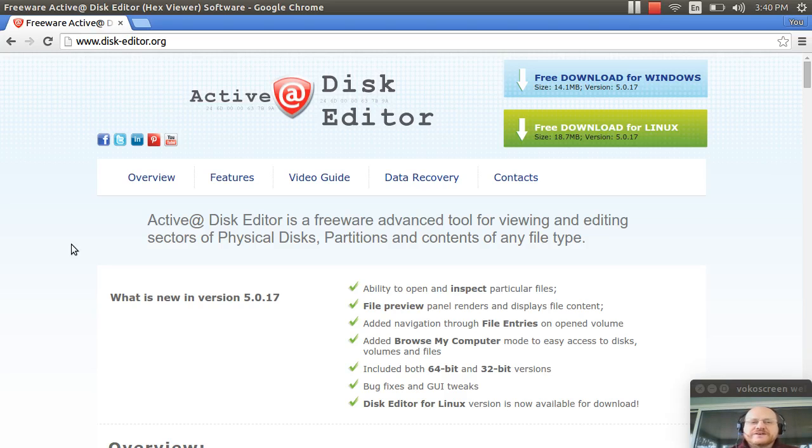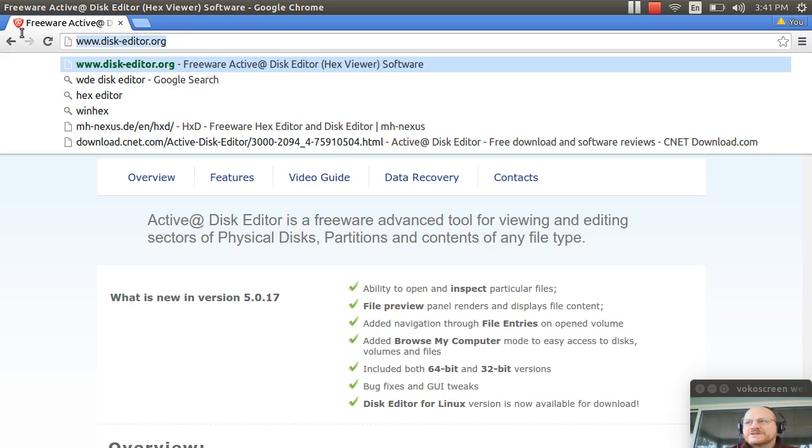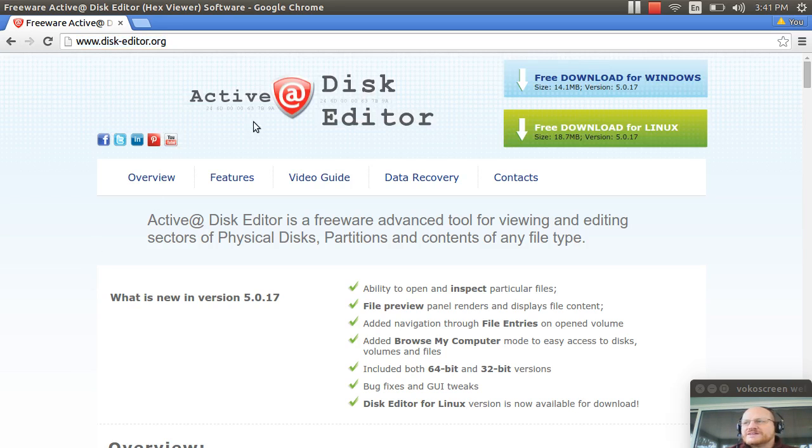In this video, we're going to take a little deeper look at the superblock. In order to do this, we're going to use a freeware tool, the Active@Disk Editor. So if you point your browser at disk-editor.org, you will see the Active@Disk Editor.